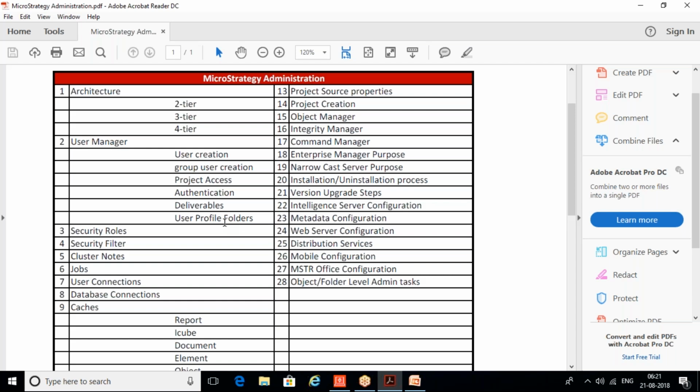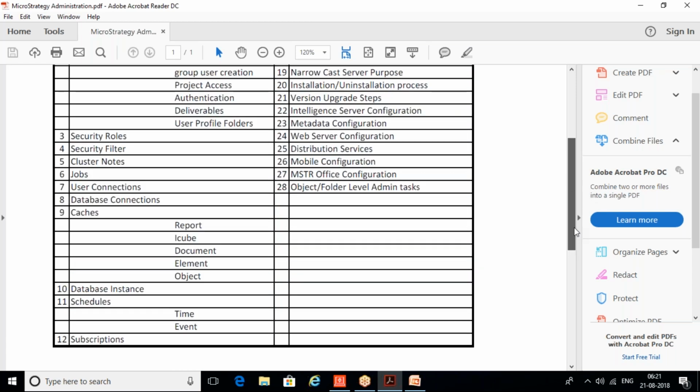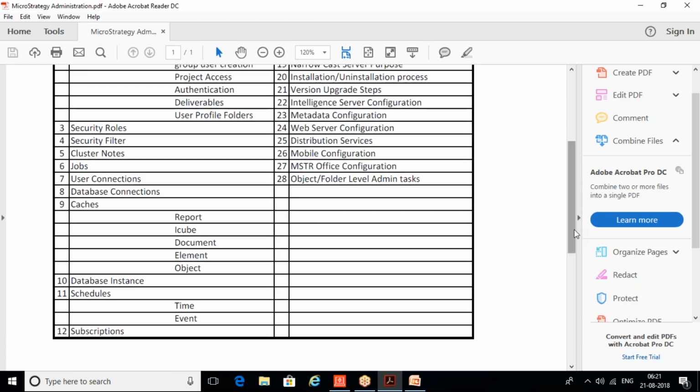Thereafter, we take in a bit of advanced topics where we consider security roles and security filters. Security roles create a group of privileges that can be assigned to users and user groups, and the same security role can be assigned across multiple projects. Security filter is more from the data restriction standpoint. We will see how a particular user can be restricted to see only a certain amount of data. That's where the security filter comes into the picture.